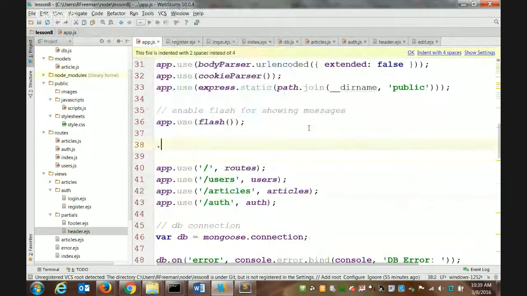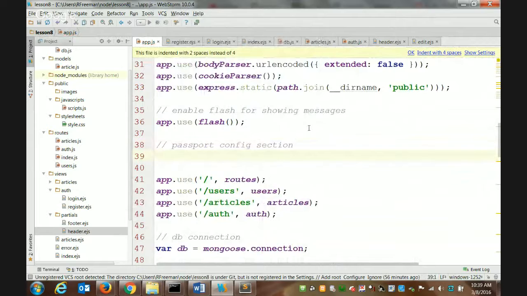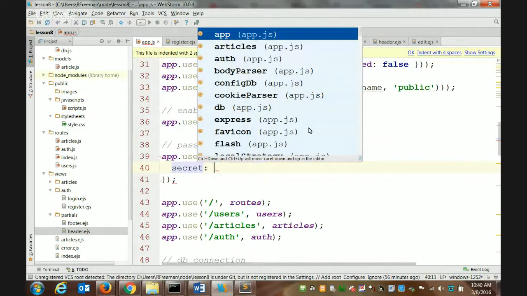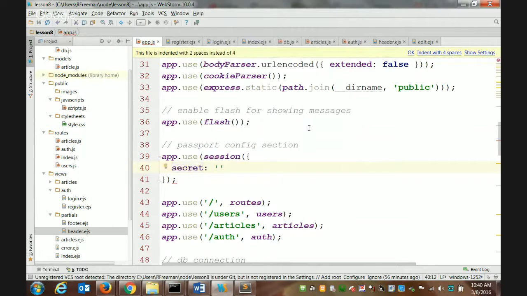This will be our Passport config section. We're going to do a lot of the things that he did in the video. The first thing we're going to do is enable session support, because Passport will use sessions for managing our user login status. And in here, there were 3 parameters in the video he set up when he enabled session support. The first one is a secret. So this can be any random string. Passport uses this to encrypt the session data. So I'll just call this lesson 8 auth. You can make yours as secret as you like.